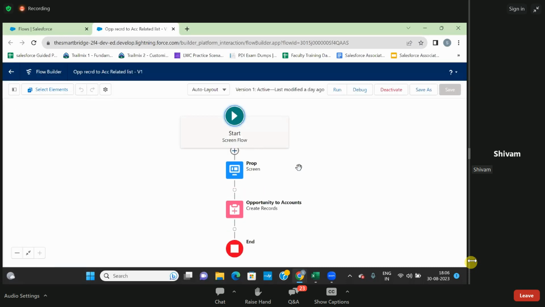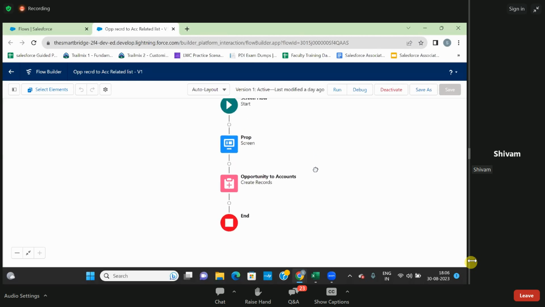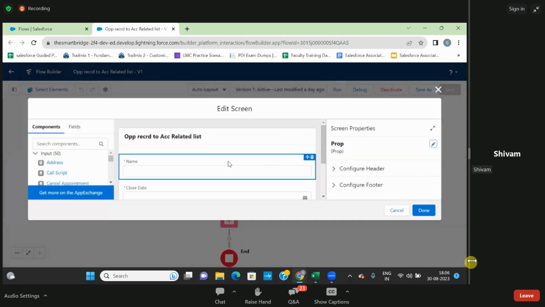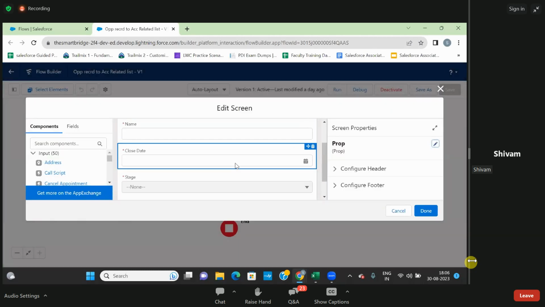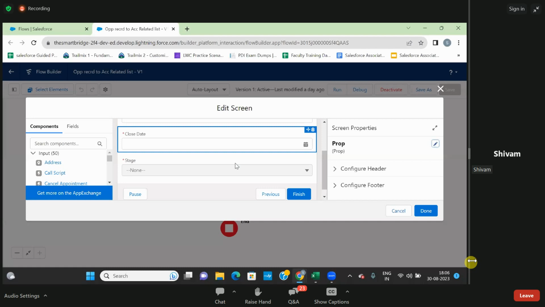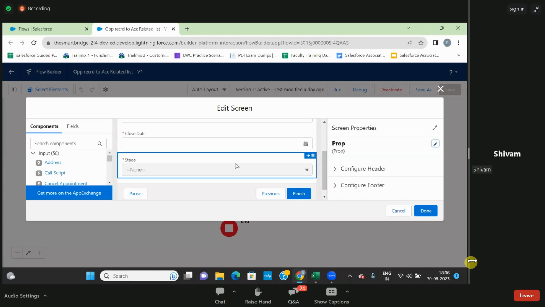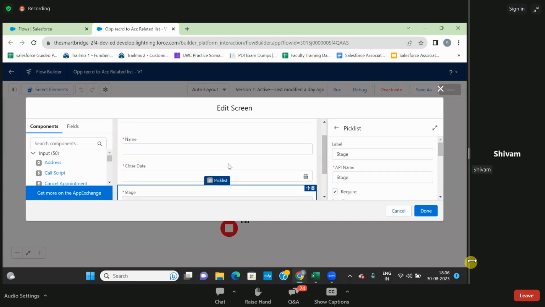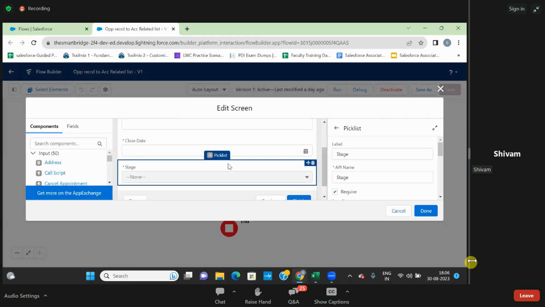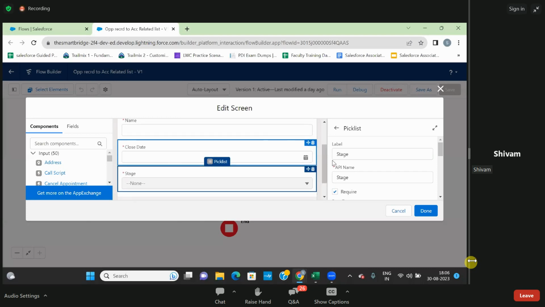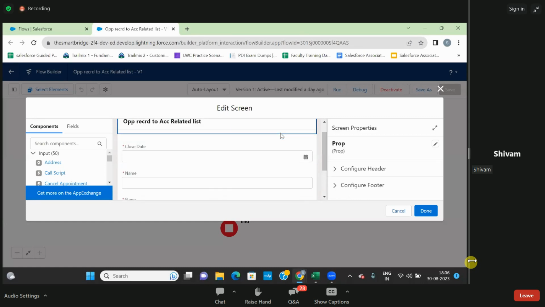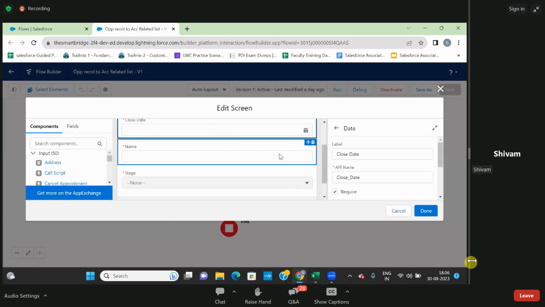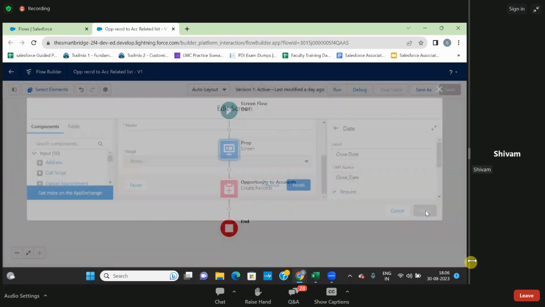So let me check whether it is running here or not. I haven't made any changes in this flow. If you want to see, you can see the name, close date, stage, and everything is over here. Then the stage, which is the picklist. All three fields are present over here, and all three labels are the same as when I created it yesterday. So that is what we have done yesterday.